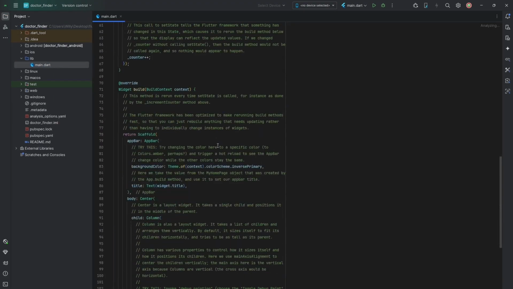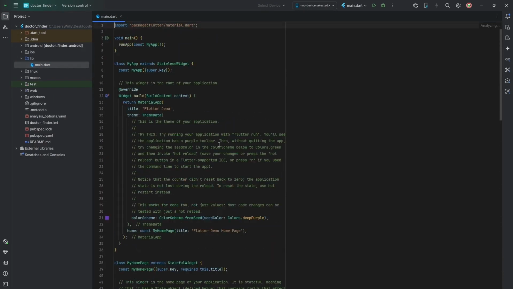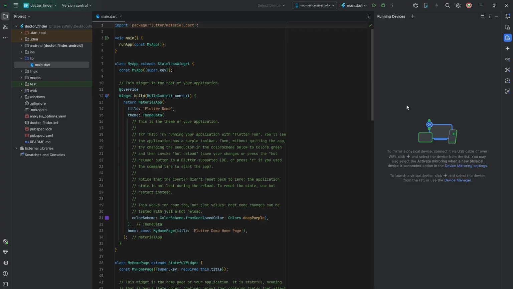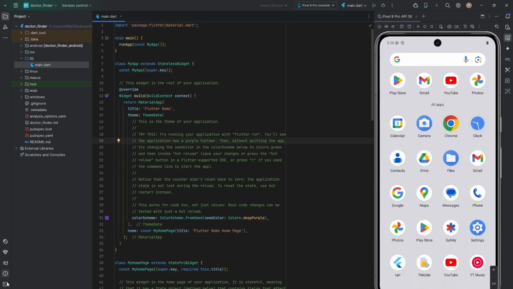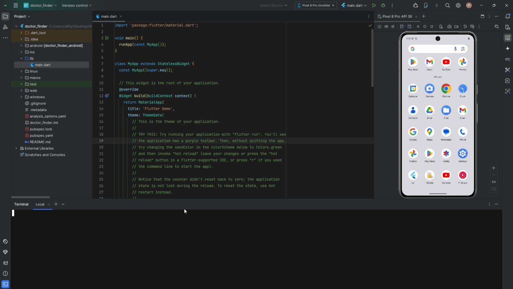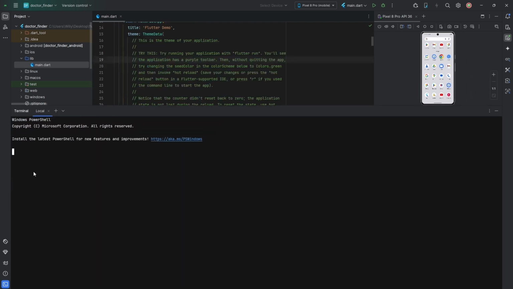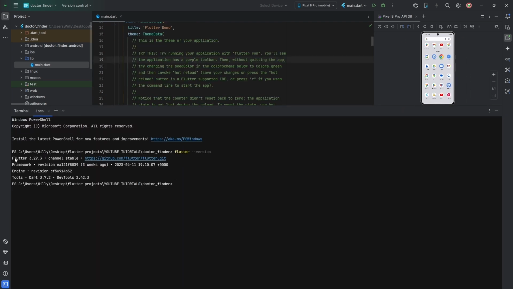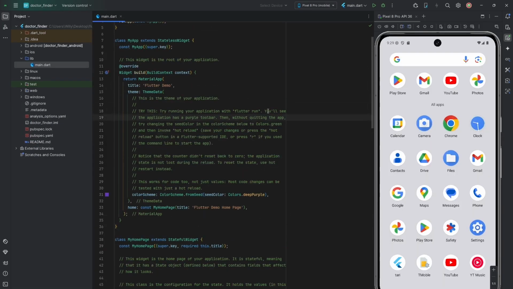The first thing that I like to do is run this project to ensure that everything is working as intended. So I'm going to use the emulator, and I'm just going to open my emulator here. But of course, you can run it with your own physical device. Maybe before I run the application, I just wanted to show you the Flutter and Dart versions that I'm using. So I'm going to go to the CMD here. I'm using Flutter 3.29.3 and Dart 3.7.2. And now let me just run this application real quickly.